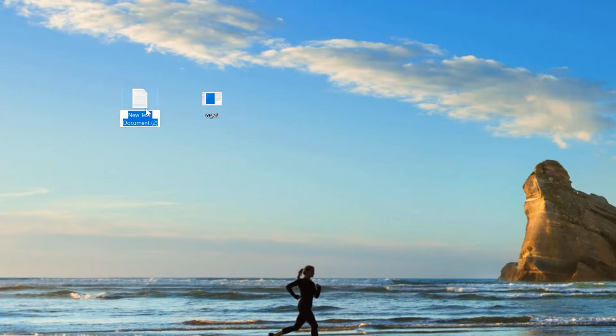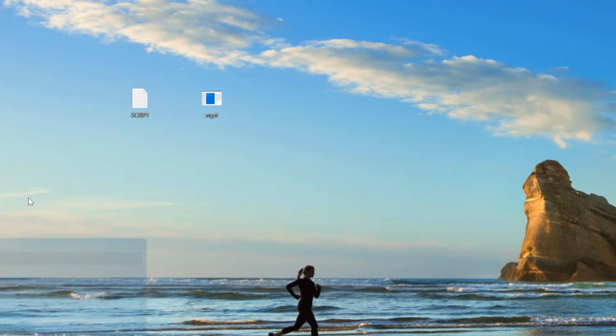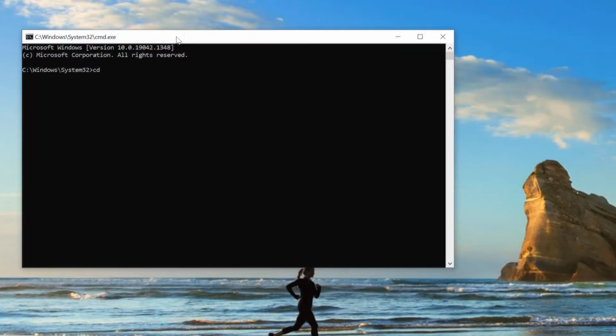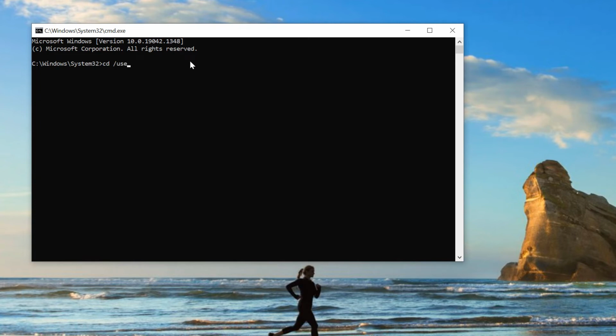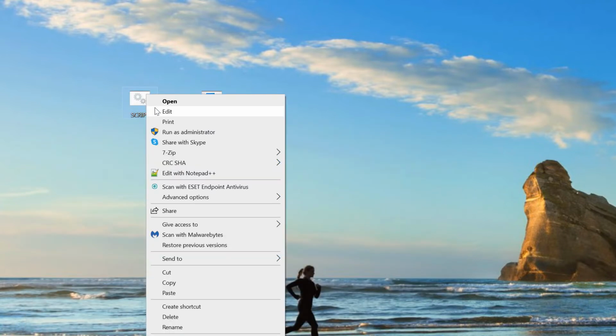So without further ado, let's call this thing script. Just a second. Let me run cmd. cd /users/... Desktop. I'm not quite sure whether I actually have it in here. Okay, so script.txt, I'll make it a batch file, just so that I don't have to hassle with it later on.